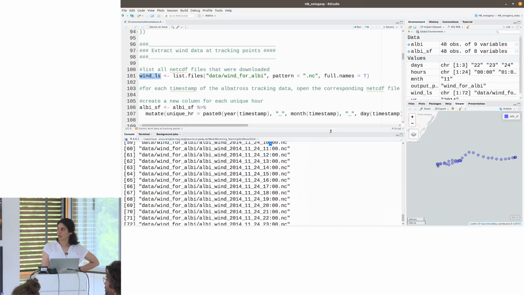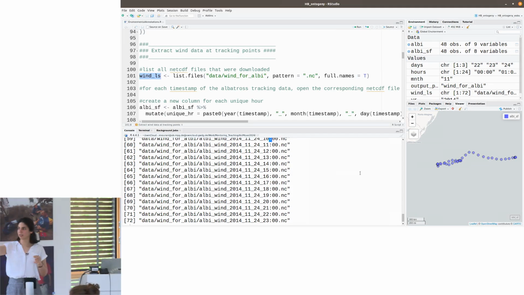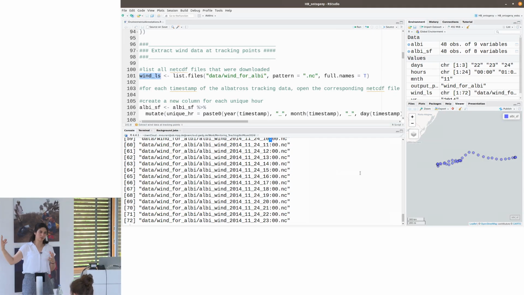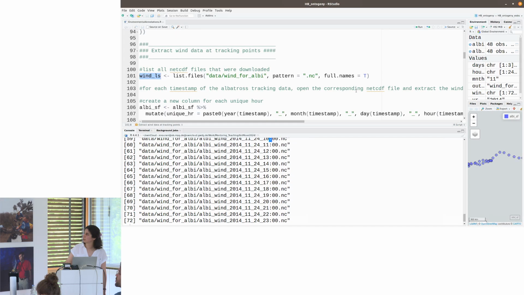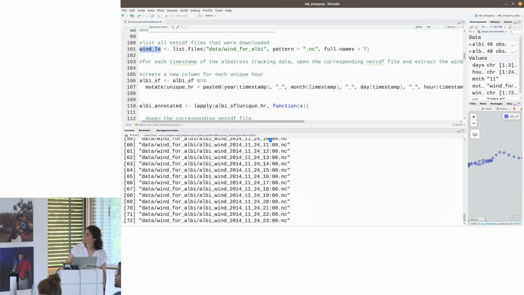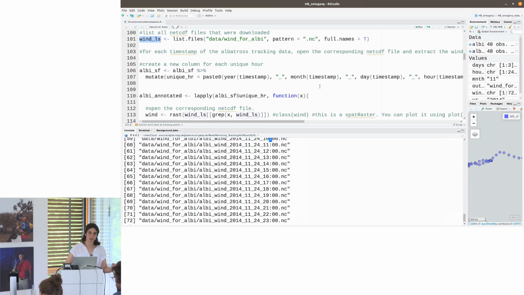So yeah, now we have wind data. For each hour in this 3-day period, we have one wind file. But we still don't have this environmental data matching the points that we have. I just have a bunch of wind data and a bunch of tracking points that are separate from each other. So in the next chunk of code, I'm going to actually do the annotation.